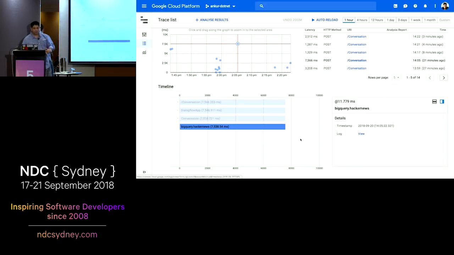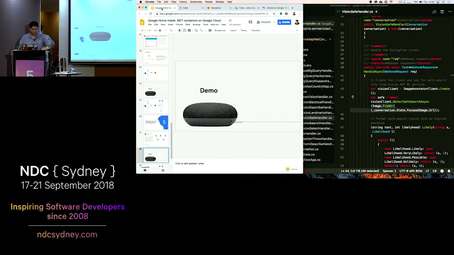We can look at the log. We can jump to source code from here and try and get to the nitty gritty. But the point is, just with our UI here, we can easily go and try to identify where our performance bottlenecks are. And with that, I'm going to switch back to the slides.